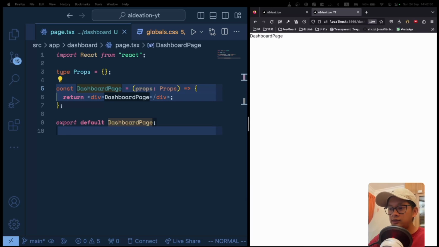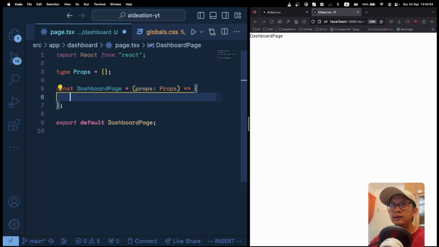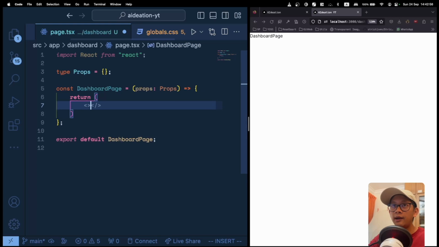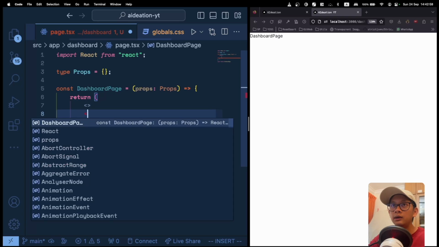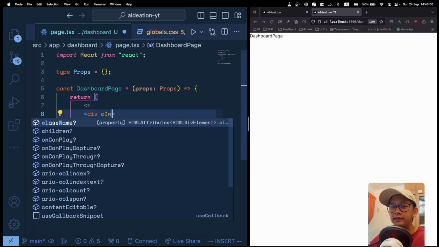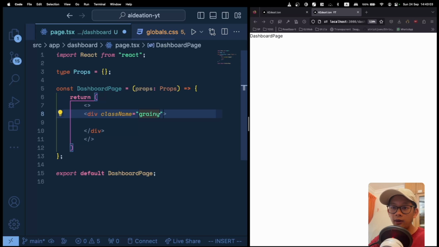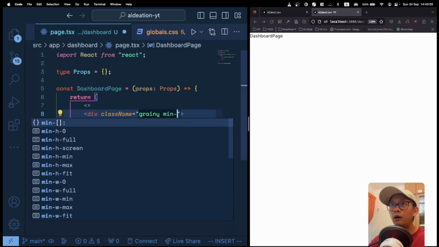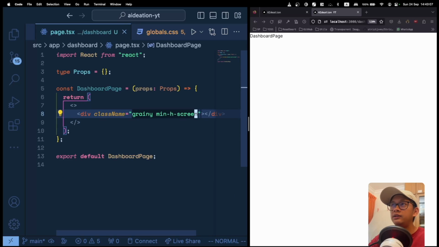Okay, so let's actually build out the user interface for the dashboard. I'm going to come down here and delete this. I'm going to return a React fragment, and within here, let us have a div that has a class name of grainy. So we have the grainy background again just now, and a minimum height of screen. If you save it right now, we can see the grainy background showing up here.